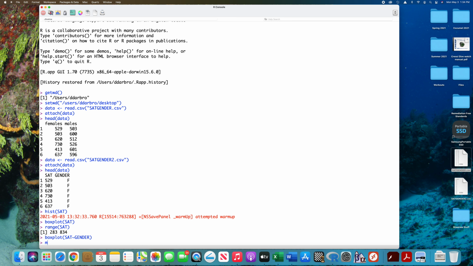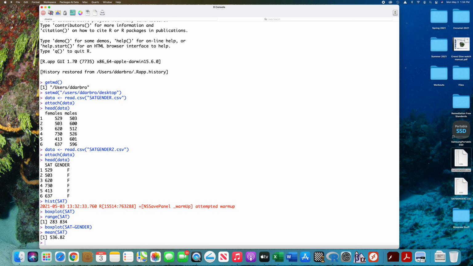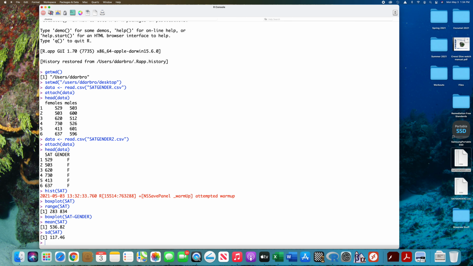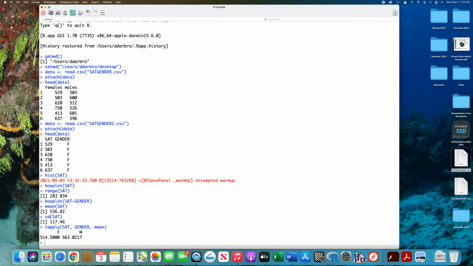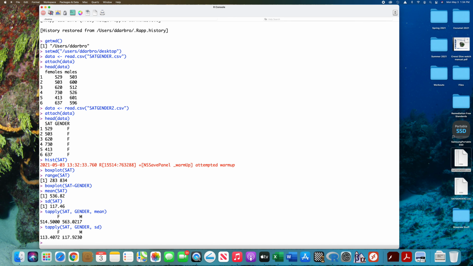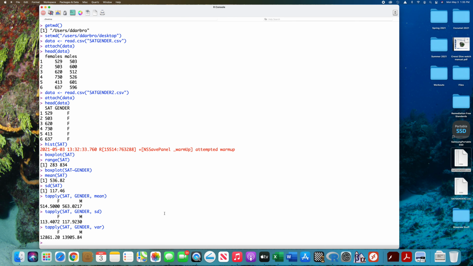I can come in and look at the mean for SATs, so this is going to give me the mean of everyone. I can look at the SAT standard deviations. Again, this is for the entire sample. If I want to look at the SAT across gender, I can see that the males have an average of 563, while the females have an average of 514.5. I can do the same thing for standard deviation. I can see that the variance is slightly higher for, well, not the variance, I'll do it in just a second. The variability, as measured by the standard deviation, is slightly higher for males than it is for females. And if I want to do the variance, I can get that here.